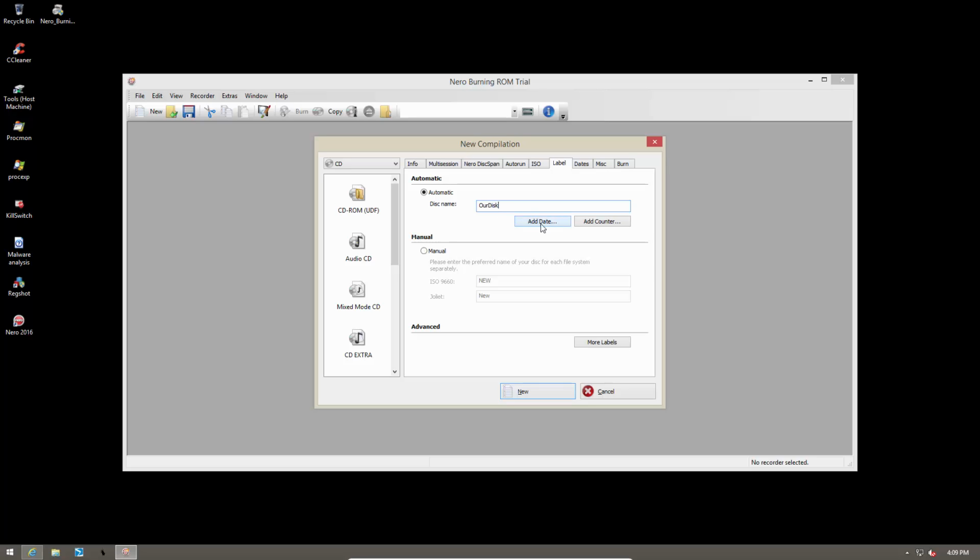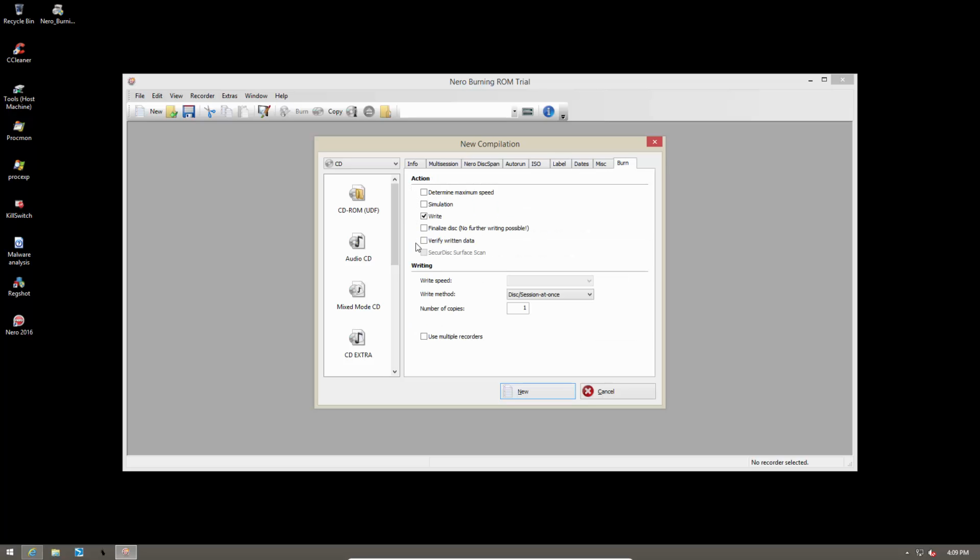And you can add a date if you want. And there are different actions while burning. You can just find the maximum speed. You can simulate. You can finalize disk, which means you won't be able to write data to it afterwards. And you can verify written data after writing it to make sure that there are no errors or anything like that. And you have a couple of write methods. And you can decide the number of copies. So if you want to make multiple disks of the same data, you don't necessarily have to go through the process again and again. And you can select the number of copies over here. So once you're ready, you go ahead and click the new button.